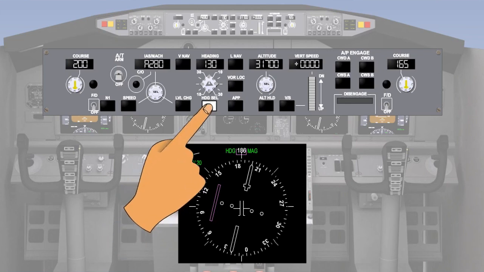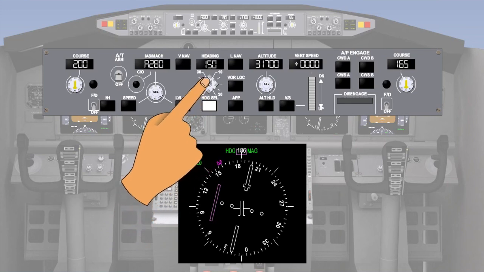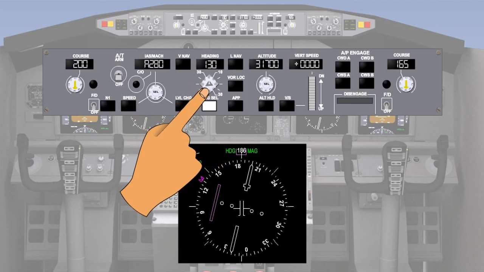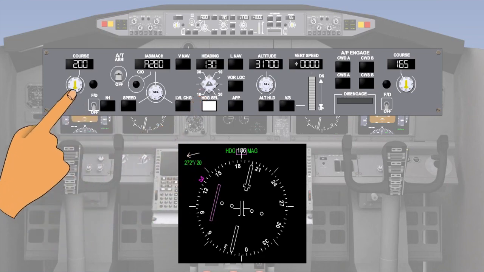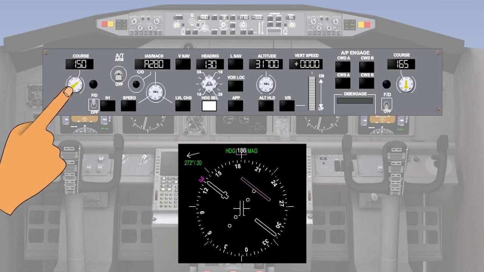On the mode control panel, we have a heading select switch which, when selected, allows the heading bug selector to select the heading for the flight director to follow. On some older aeroplanes, the heading bug selector is on the HSI. Also on the mode control panel is a course selector which allows a course to be selected for the flight director to follow when in VOR lock, which we will look at in the next lesson on flight director modes of operation.